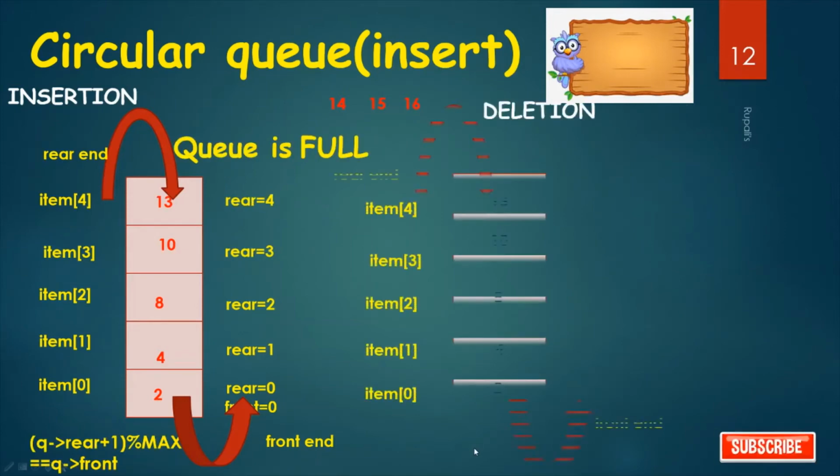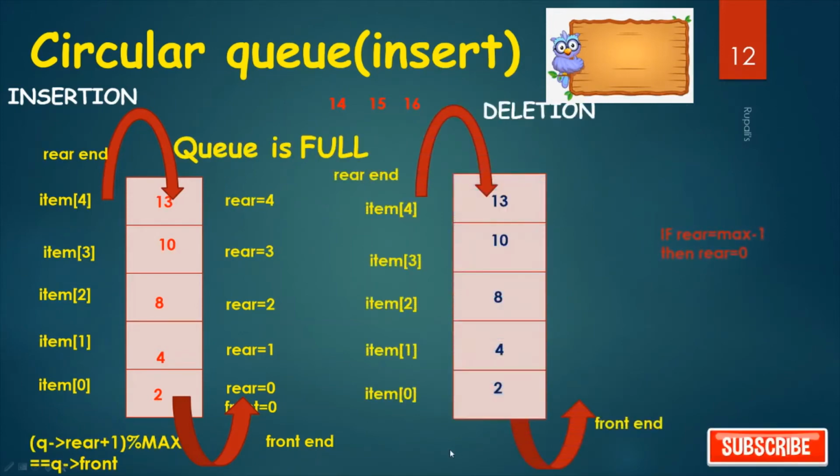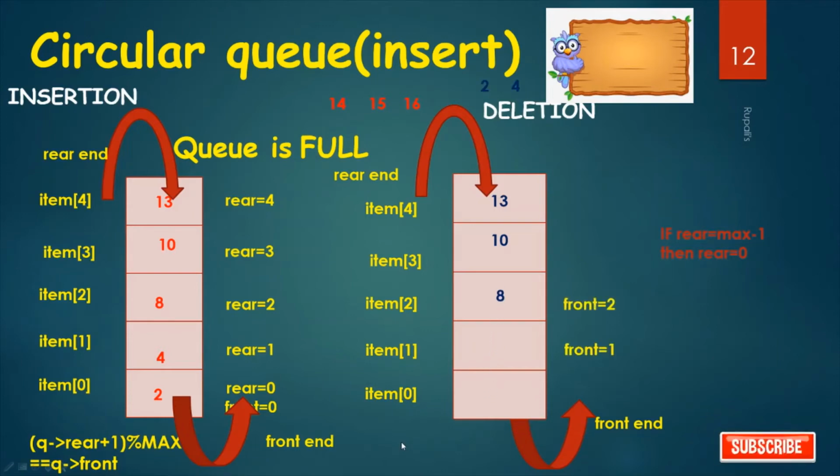Now delete some element from the Q. If rear equals max minus 1, we have to start insertion from the 0th item. Before that, you have to delete something, delete some element from the queue by the front end. Now start insertion. Now the rear is max minus 1, so start insertion from the 0th element.